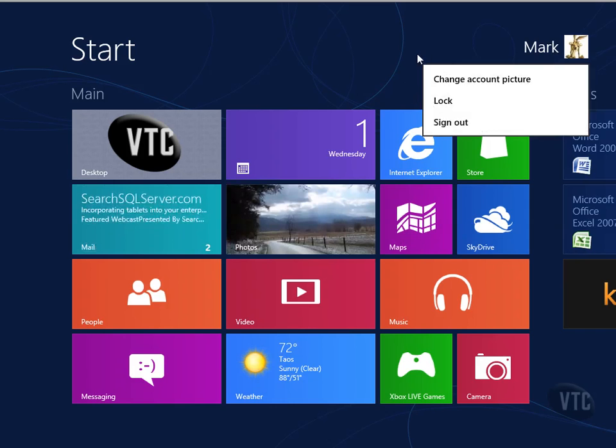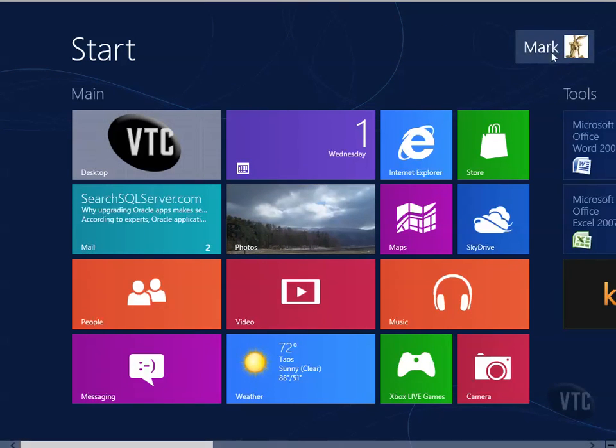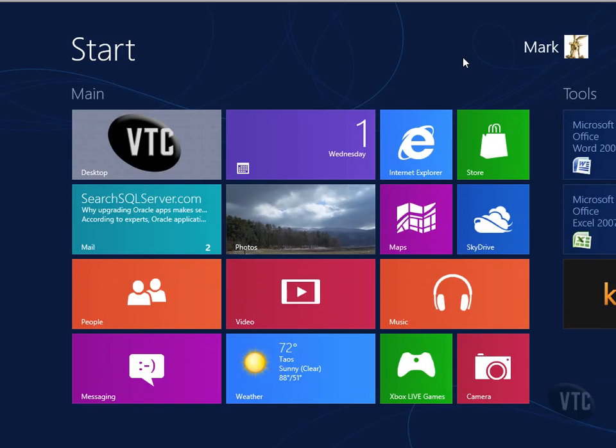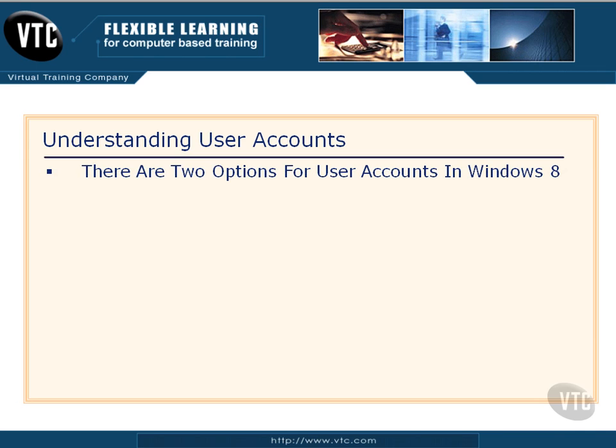Well, there's a number of ways, and we do have a couple of options on these user accounts. And so in this video, I want to talk about understanding user accounts because you do have a bit of a new twist. There are now two options for user accounts in Windows 8. And for those of you who are administrators, there are actually three, right?